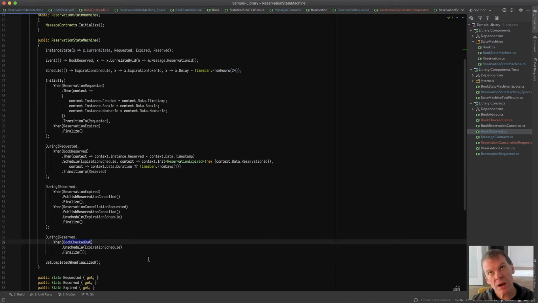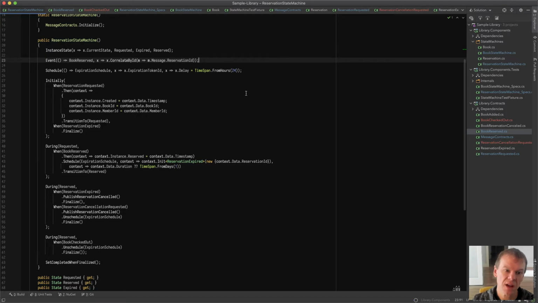But do we care? This is where you think about the higher level model, and that's getting into some complexity I don't want to cover right now. But if the book was checked out to someone who wasn't this member, that's where I think we're going to get into some event correlation. So let's talk about how we want to correlate this to the state machine.